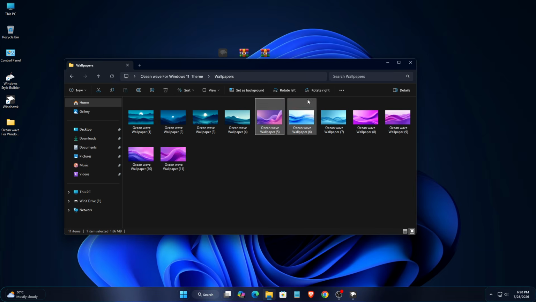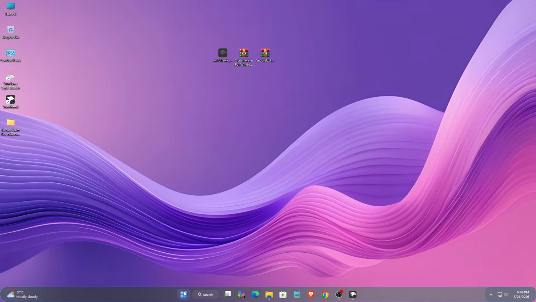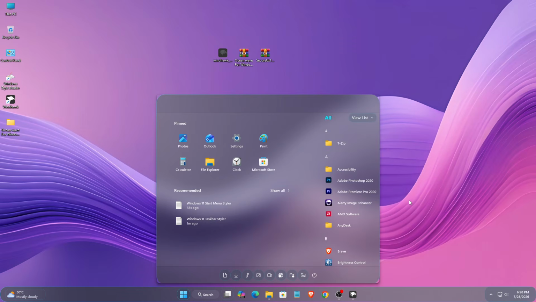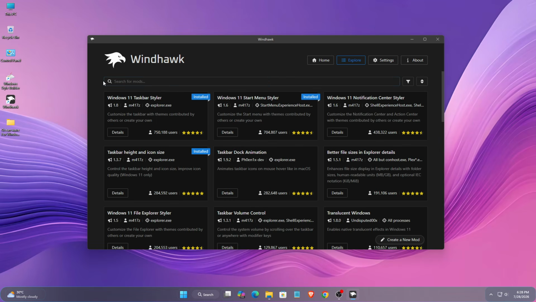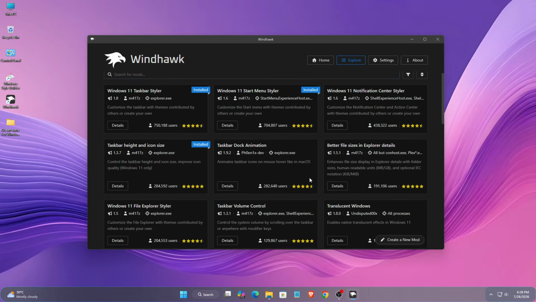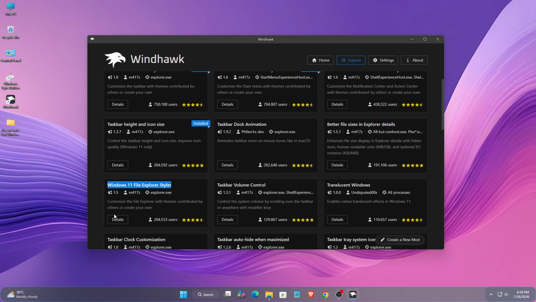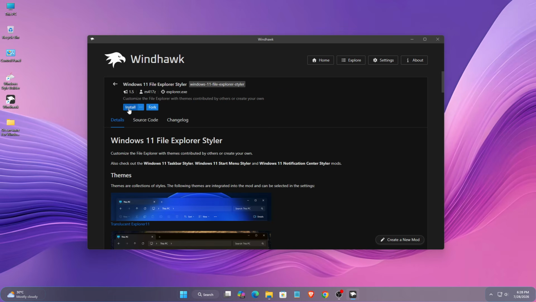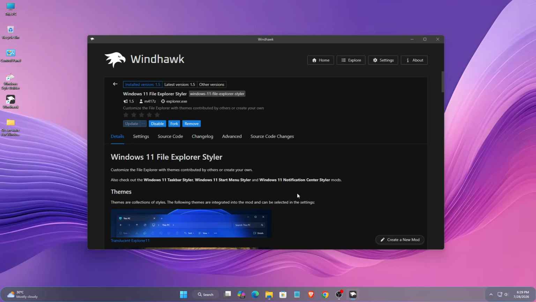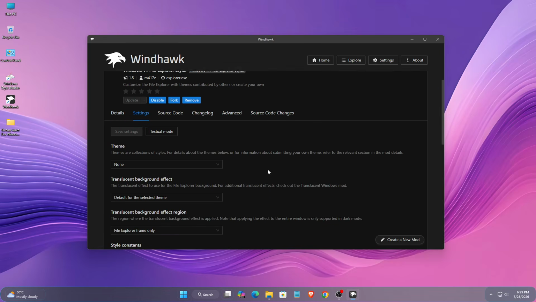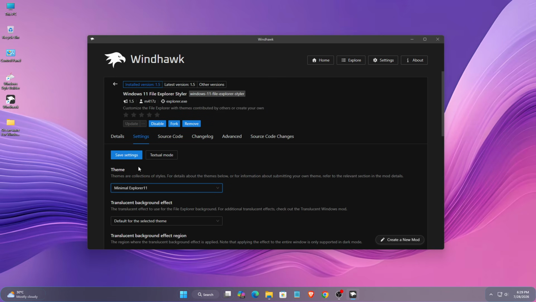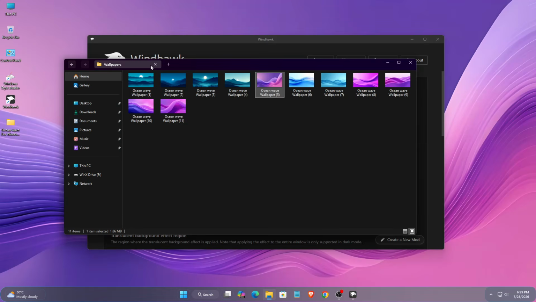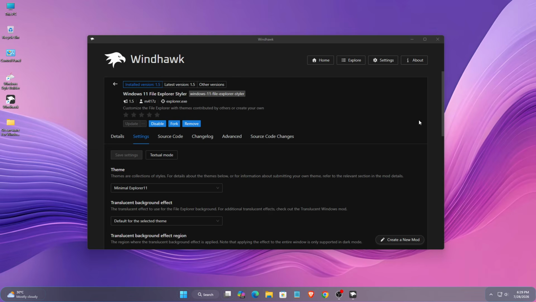Now set the included wallpaper to give your desktop a better, cleaner and more polished look. Okay, now install Windows 11 File Explorer Styler. Install it. Settings. Theme. Minimal Explorer 11. And click Save Settings. Customize File Explorer with a modern design, improved appearance and a clear interface.